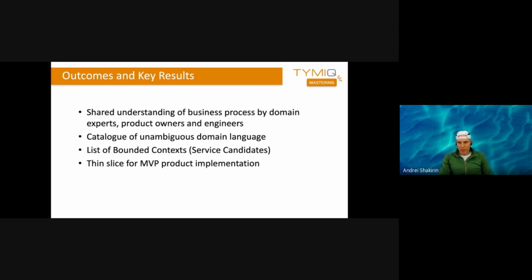This is basically how the process looks. What we have as outcomes and key results of this process: the most important from my point of view is a common shared understanding of the business process by all of the participants. And we also define an unambiguous language. It's our glossary, and we use the same terminology in all communication, and even in the source code, the variables and classes will have the names we designed in this list.